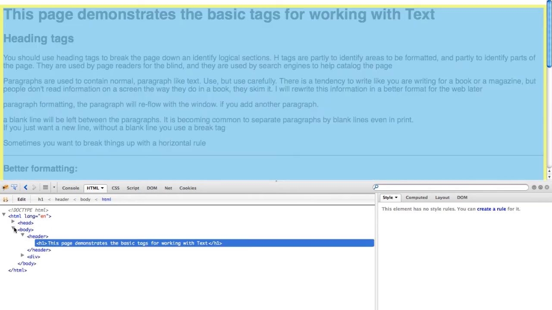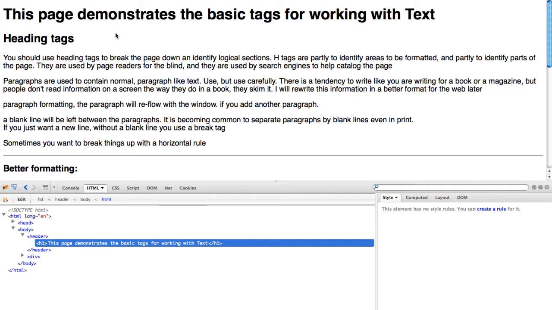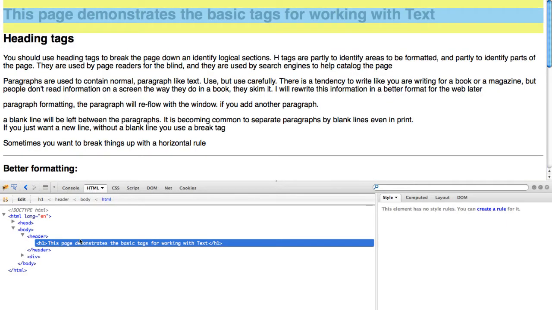I then have a body section. In it I have multiple portions. In this one I've kept it simple. I have a header section right here. This page demonstrates the basic tags for working with text, and that's inside an H1 tag. There are six levels of H tags, H1 through H6. The H tags indicate importance. There's also some formatting attached to them, and you can control that through Cascading Style Sheets as well. Right now you're seeing the default formatting.